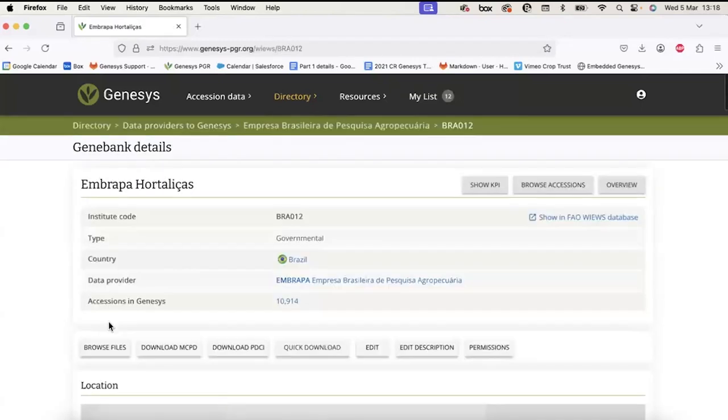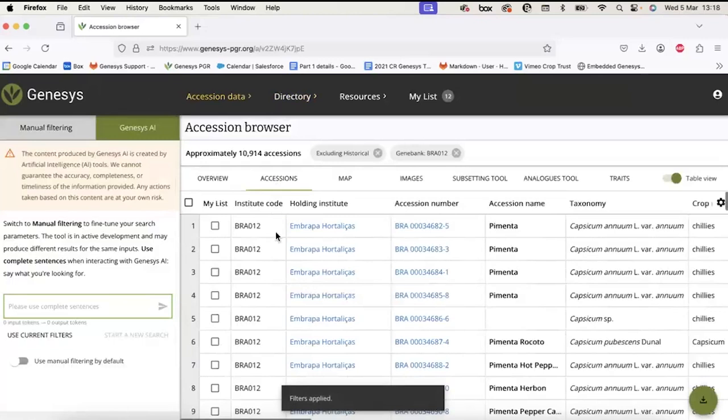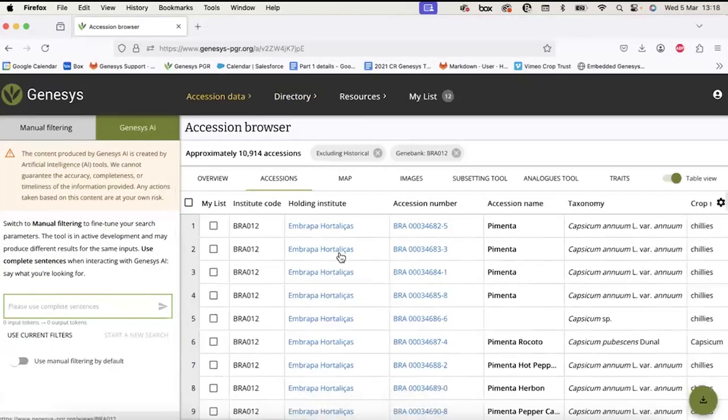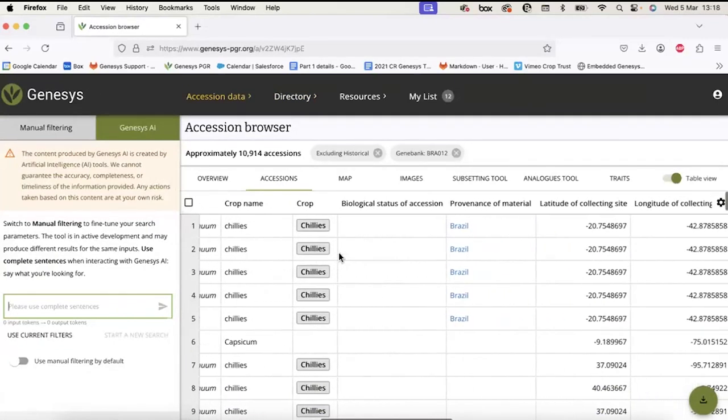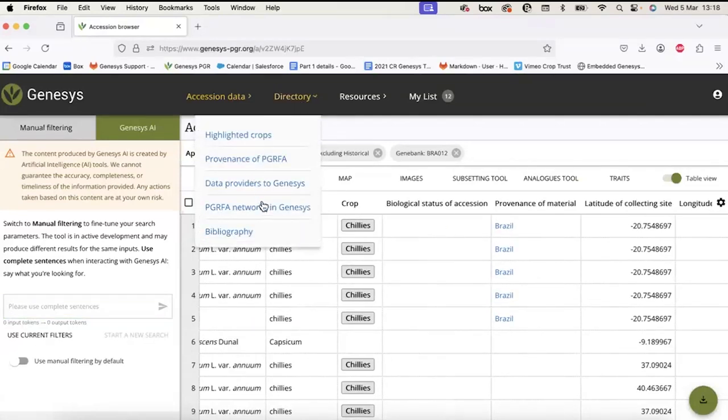And if you click on the link, that would redirect you to the specific gene bank page, where you have so many buttons here to click. The most important one being, if you want to directly view the accessions, is this one. This will redirect you to the accession table, where there's much more information about the passport data pertaining to the specific gene bank within the Embrapa data provider.